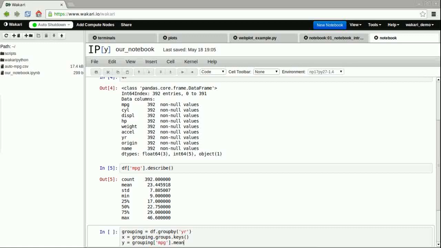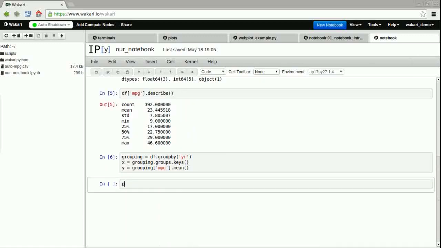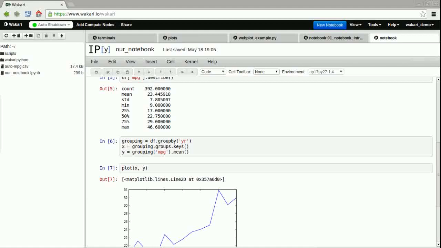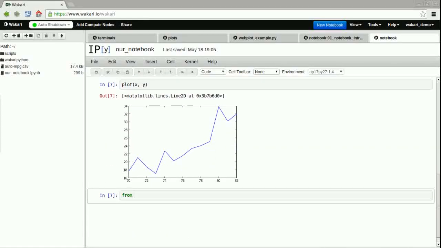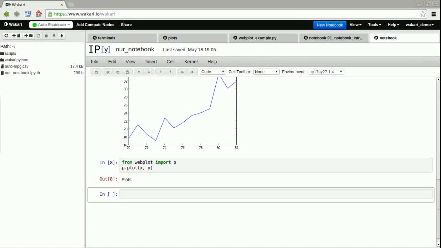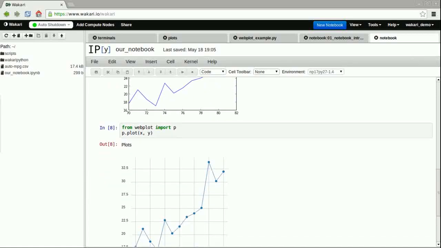Once we have the series we'd like to plot, we can either use the popular matplotlib package, or we can use Bokeh, which is another Continuum product that comes with Wakari and is capable of producing interactive HTML5 graphics.